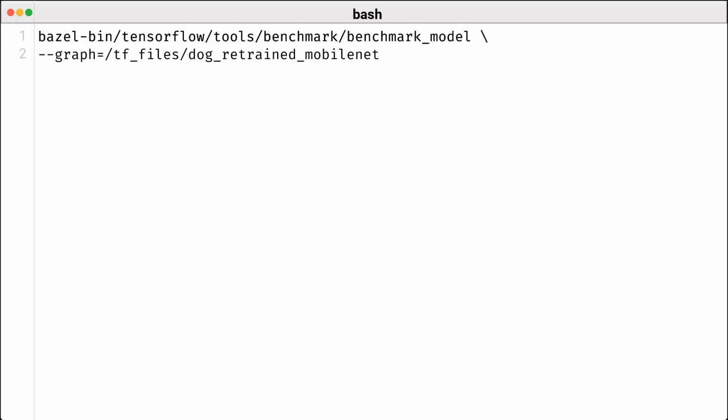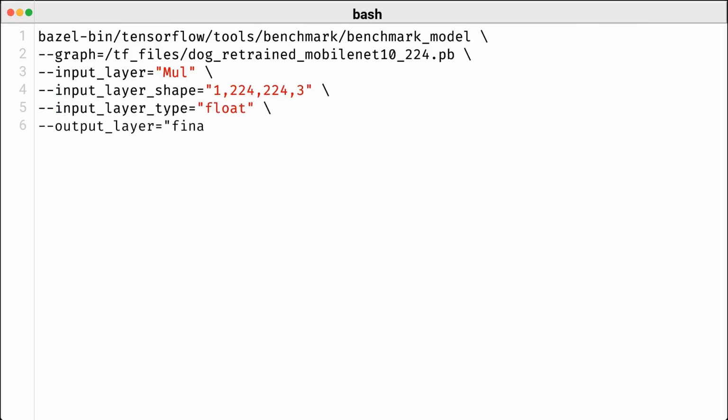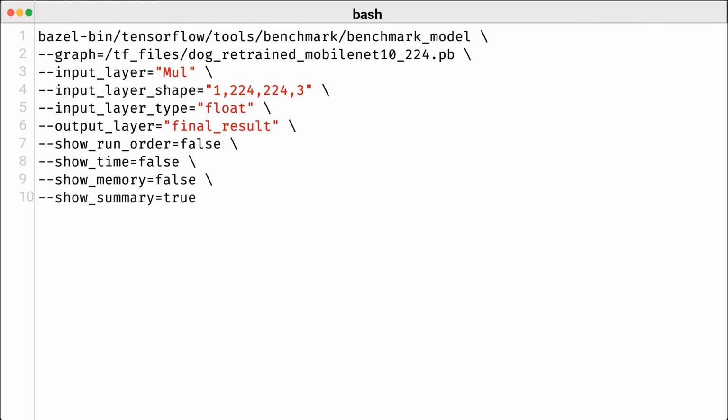Now, let's dive into how we can benchmark a Mobilenet model using the benchmark model utility. To start executing this, we'll need to swap out the graph file parameter with our Mobilenet model file, which, by the way, is crafted specifically for images that are sized at 224 by 224 pixels. In the command, we will specify the input layer as mul and denote the input layer shape as 1, 224, 224, 3. This means we're processing a single image that has 3 color channels.